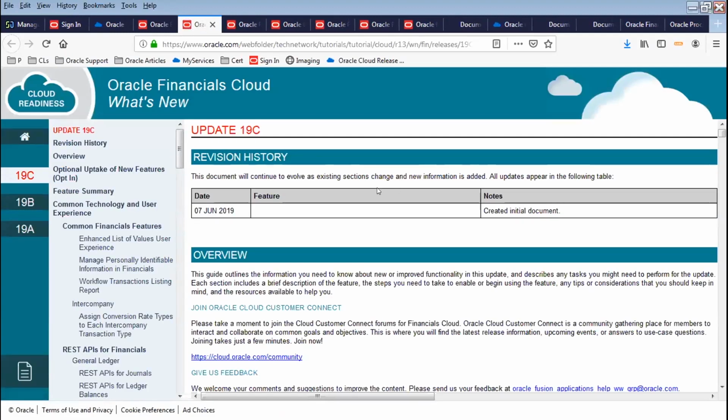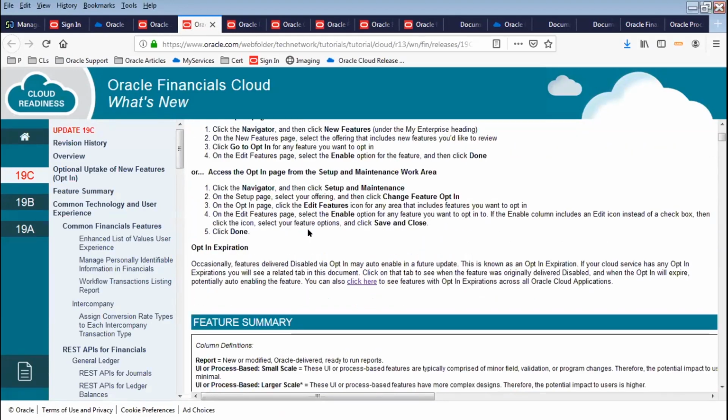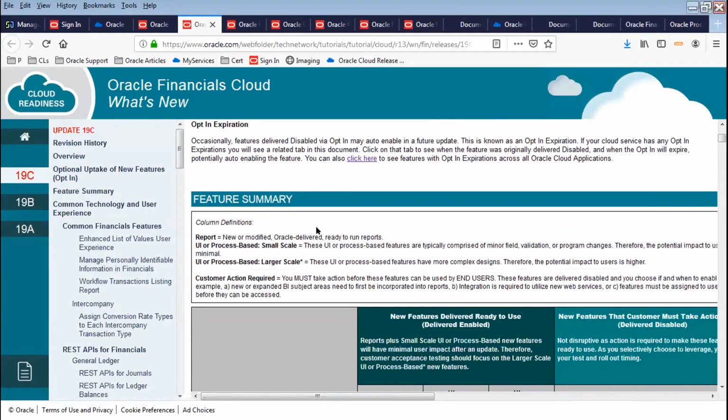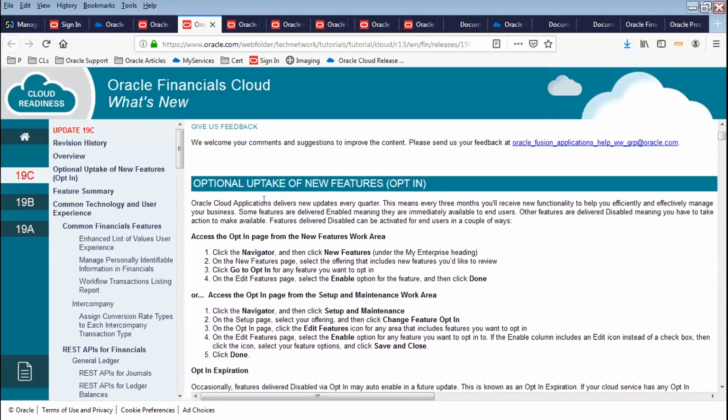19C again. This was created in June, and this will be continuously updated, and they actually don't reflect the dates, but we have seen differences from last month to this month. So this is a very high level opt-in uptake of new features. This is the one that I demonstrated last time, where you basically have two ways of going in and opting into the features.